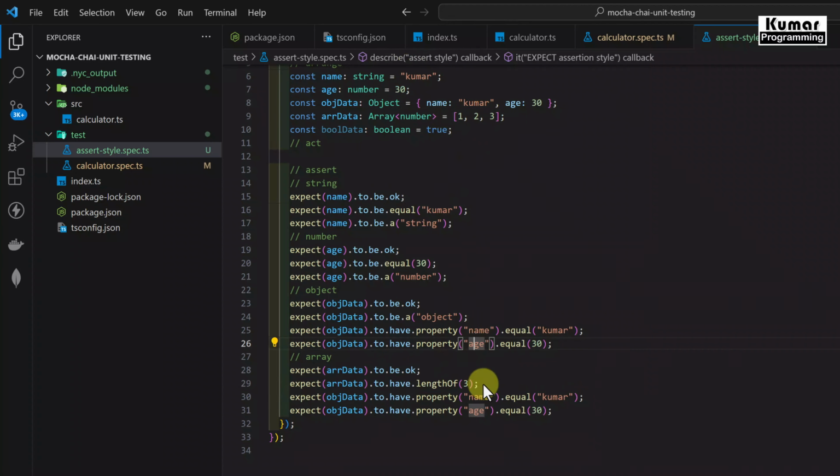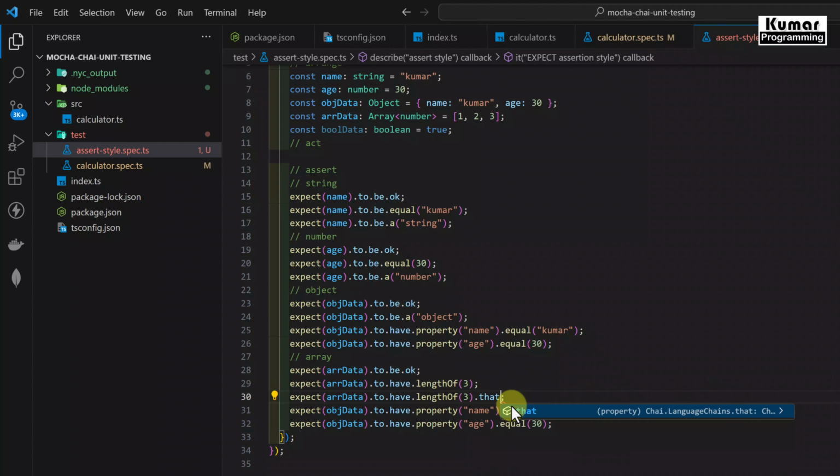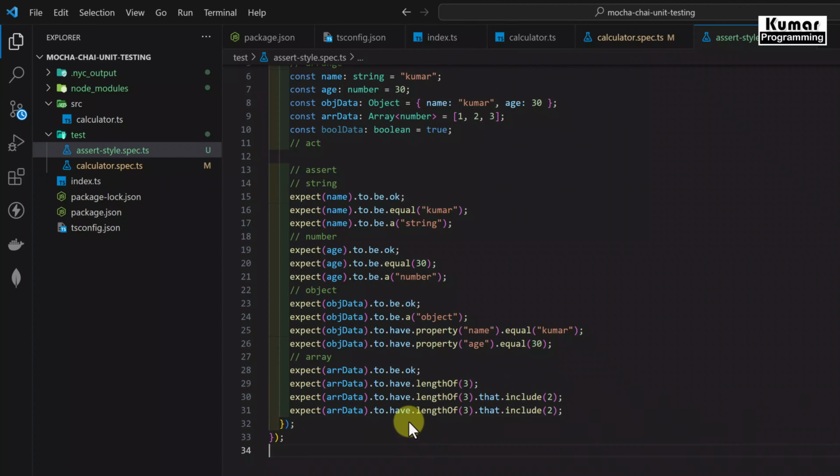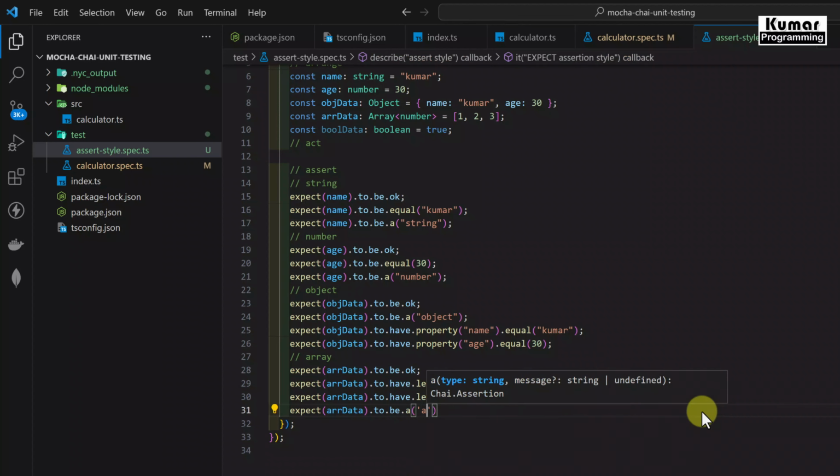Okay. So here we can do the chaining also, or we can write in a separate line dot that this array dot include. If it includes, you can check any of the values 1, 2, 3. So I'm going to write 1, 2 here, and we can check if this array data is type of array. So here array data is to be an array.